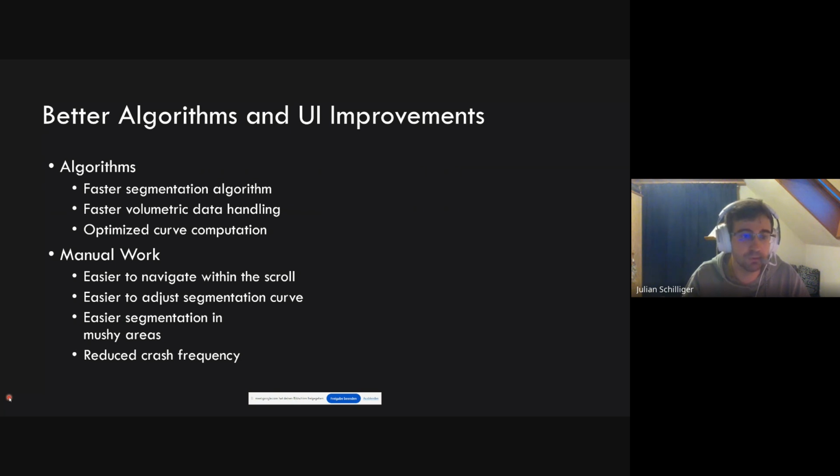And I also added tools to let the segmenters at least somewhat segment mushy areas by adding multiple lines that they could display, maybe the sheet in front and the back, and then they could maybe infer where the middle sheet is. Yeah, reducing crash frequency, a big bonus, so that you don't get discouraged.